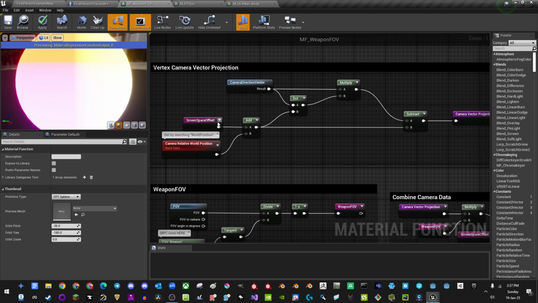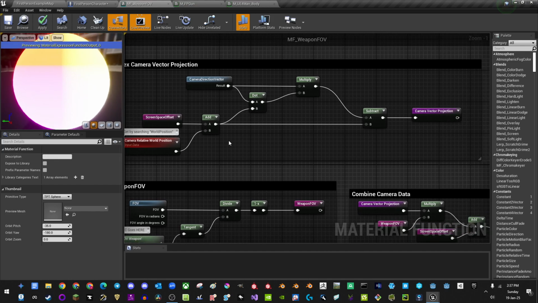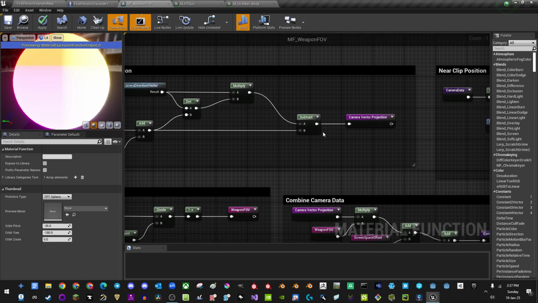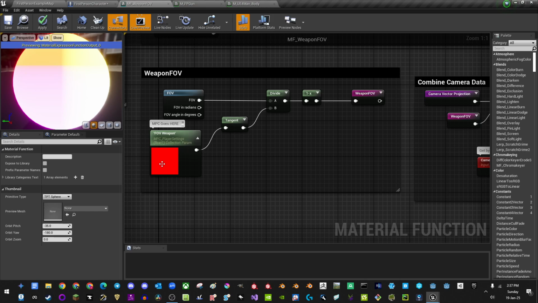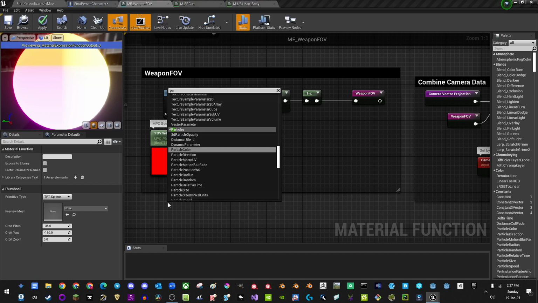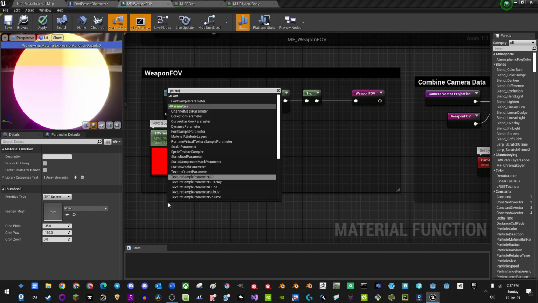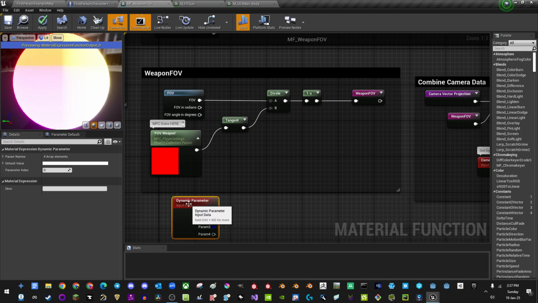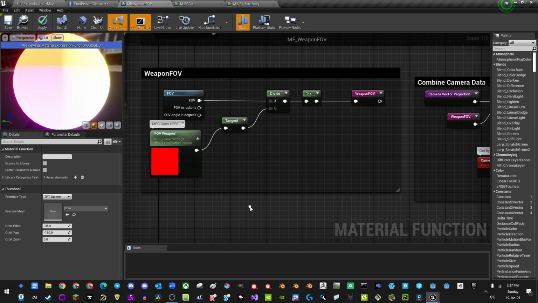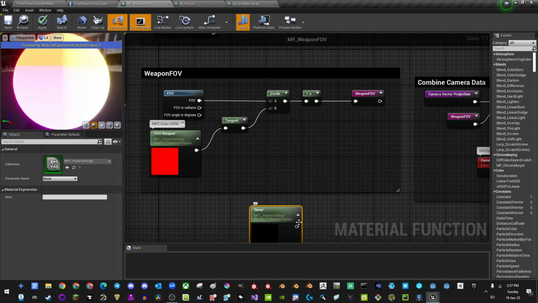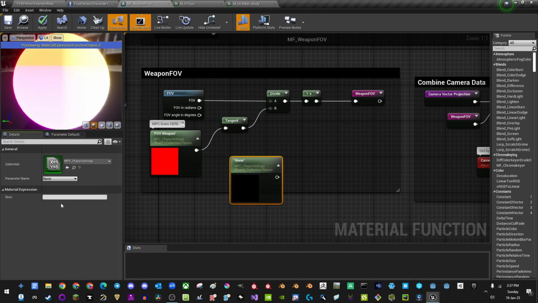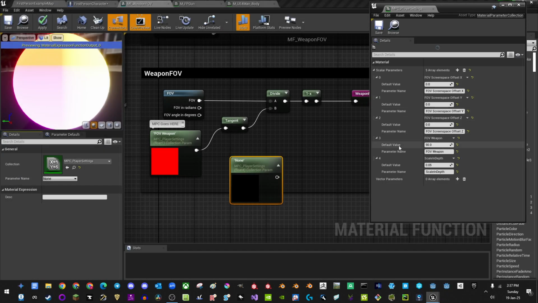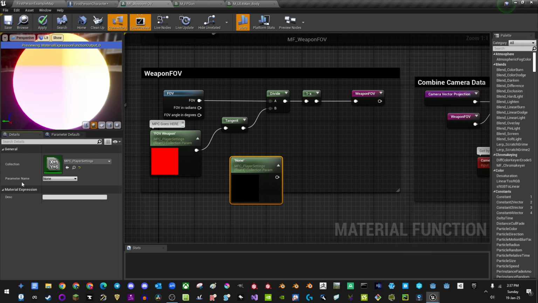So you set up this screen space offset. You add these together, subtract the weapon field of view. This is where your parameter collection will be. I don't think it's dynamic. One second, collection parameter right there. And then you just either get it from the drop down and then you select it by name. Once you save those within your parameter right here and you save this, you should see them in the drop down.